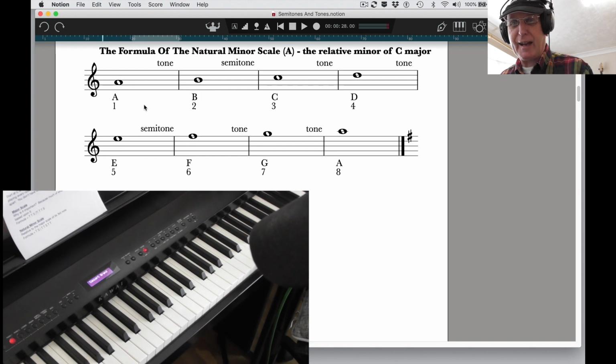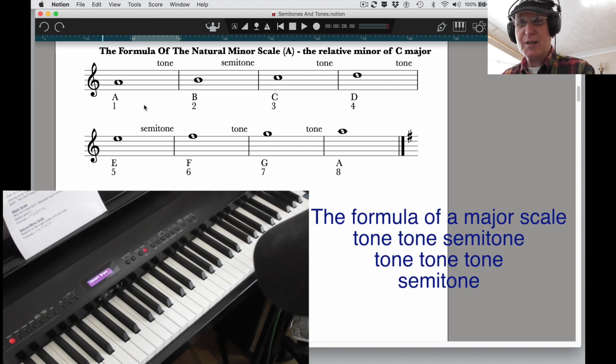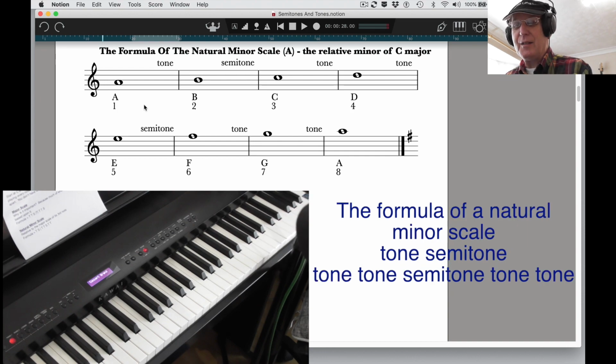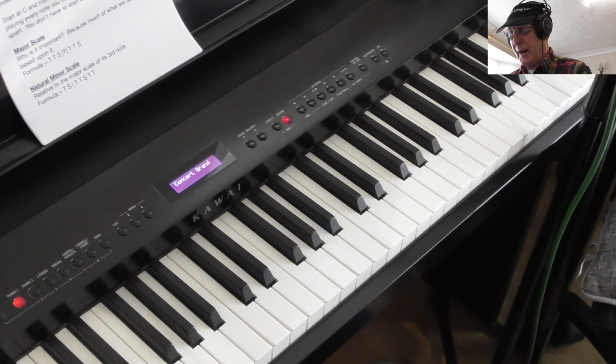So we say the scale of A natural minor has got the same notes as C major, and so it's relative to C major. So A natural minor is relative to C major, and C major is relative to A natural minor. The two are kind of linked. They've got the same notes. So major scale formula: tone, tone, semitone, tone, tone, tone, semitone. Natural minor scale formula: tone, semitone, tone, tone, semitone, tone, tone. So very different.